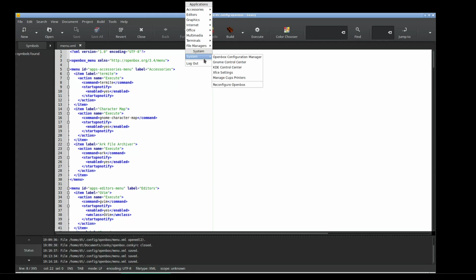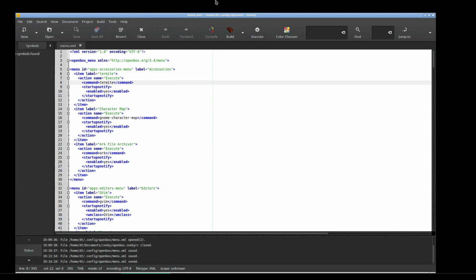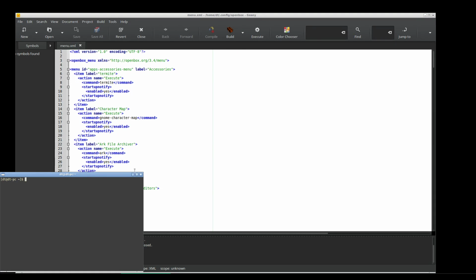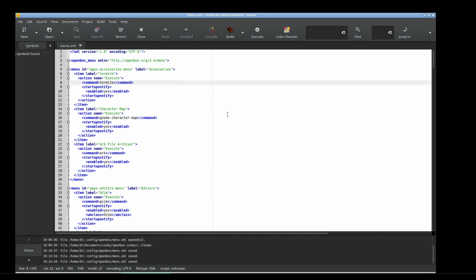Save again. Reconfigure Openbox. Now right click. Termite is here. Yeah, and Termite launches. Now that is how you would set up your right click menu manually. And a lot of people do.